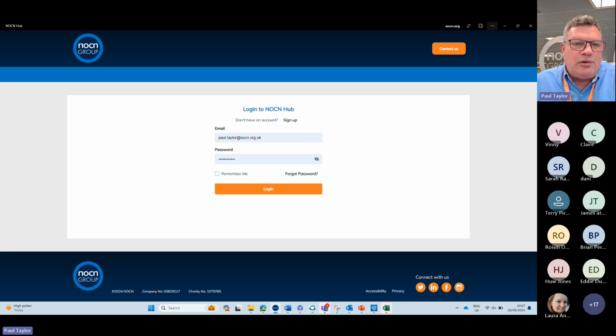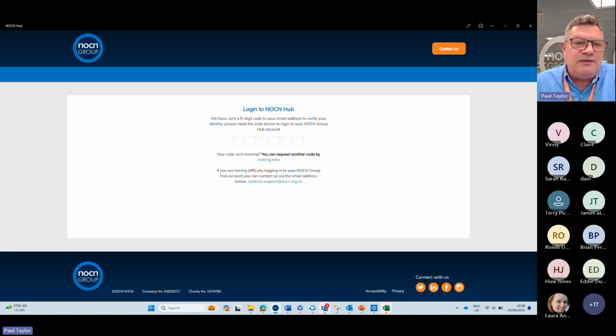So once you've created an account and you want to log back into it, it'll basically take you to this page where you just enter your email address and your password. You press login, and a 6-digit code will be sent to your email address, which you've then got to enter to be able to access the hub.